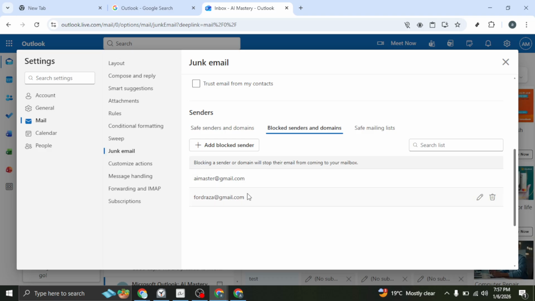Any address or domain shown in this list will have its messages filtered away from your inbox automatically, helping reduce unwanted mail. As you review the list, note that entries can be either full email addresses or entire domains. Domains end with things like .com or .org, and blocking a domain affects every address from that domain.